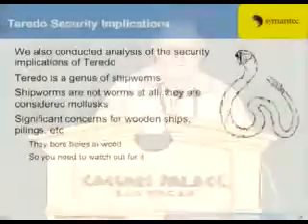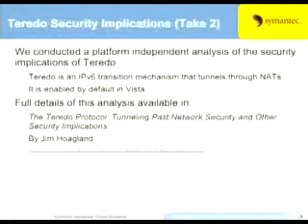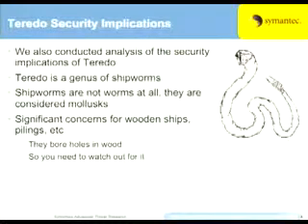Okay, we also looked at the security implications of Teredo. Teredo is a genus of shipworm, and although shipworms are called worms, they're not really worms, they're really mollusks. And there are some significant security concerns if you have a wooden boat or a piling and so forth. That's because they could bore holes in the wood. So you need to watch out for that.